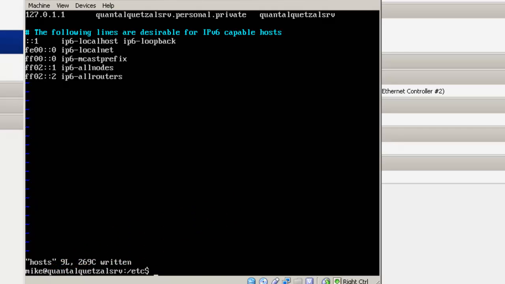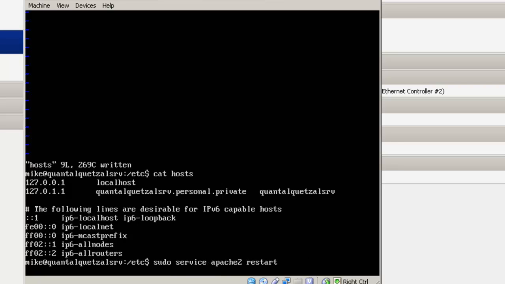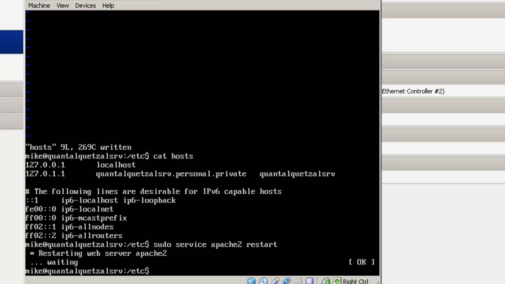If we want to check and make sure that it was written correctly, we simply do a cat hosts. You'll see that it's actually been changed. And that's it for changing. Well, let's verify that it has been changed. I'll use the up arrow key to go back to the apache2 restart. Notice that there is no error message, so that's been changed.